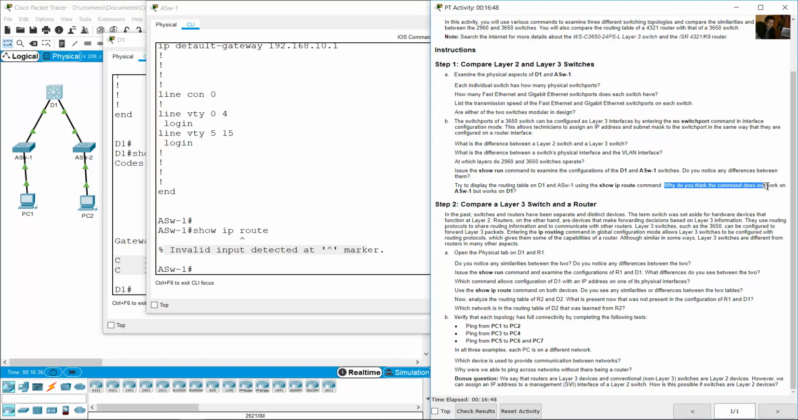Why do you think the command does not work on ASW1 but works on D1? It works on D1 because it functions on layer 2 and layer 3, which allows it to function as a layer 2 switch but at the same time allows it to route packets and make forwarding decisions based on layer 3 information, IP addresses, that conventional switches cannot. ASW1 is a layer 2 switch and therefore does not have a routing table.